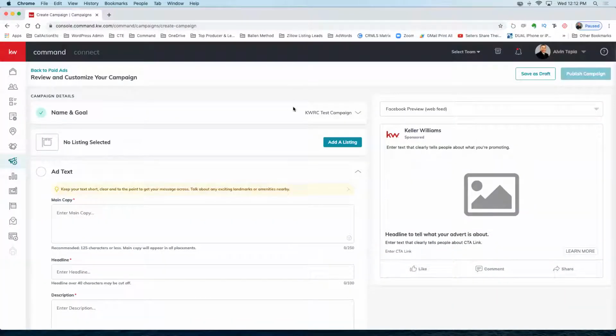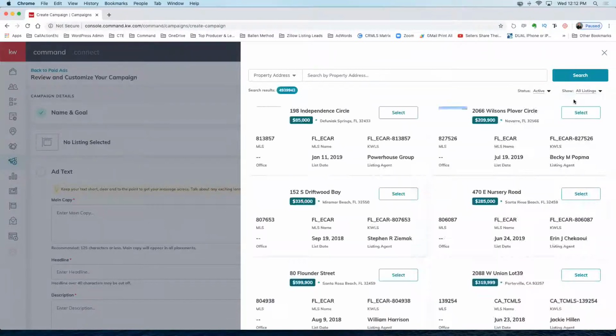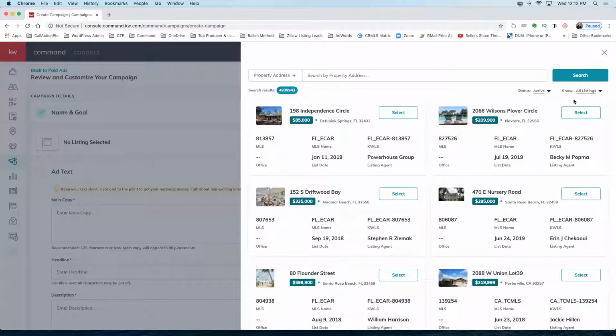So now we got this blank sheet right here. All right. We've named the goal, the KWRC test campaign, and now, for this particular exercise, for this training, we're gonna advertise and add a listing. So we're gonna go add a listing. If you notice, it defaults to only my listing, but we can click here, and what you want to do is do all listings in case your listings are pending, on hold, and they're not active.